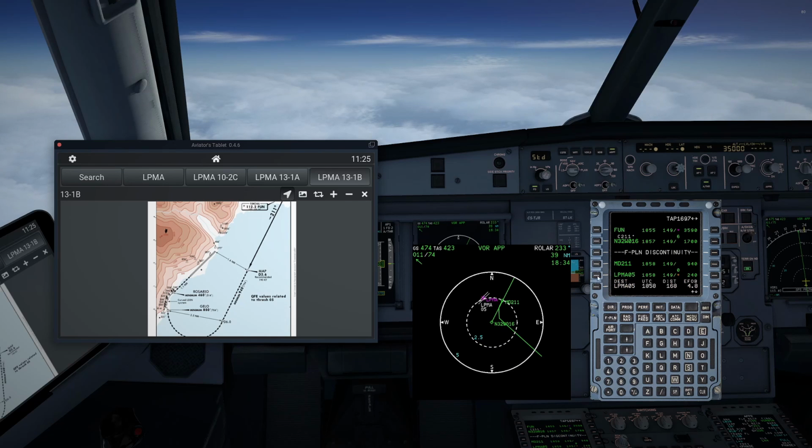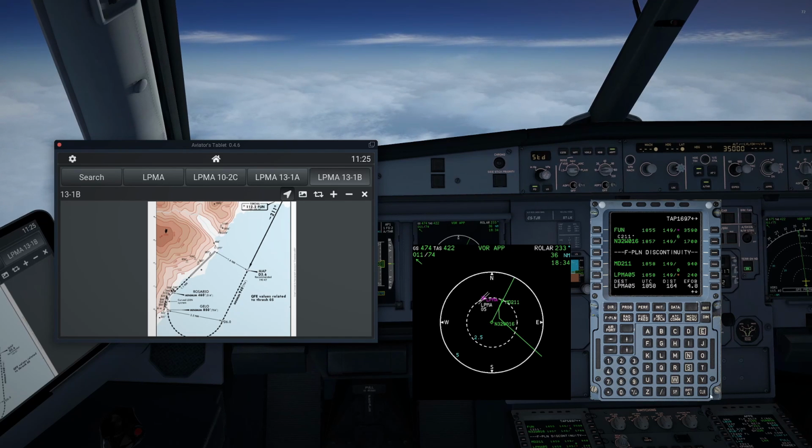And there we have it. Perfect. Now before that, oh, that's come before the missed approach point. Yeah, I don't think there's anything I can do for that. That's weird.